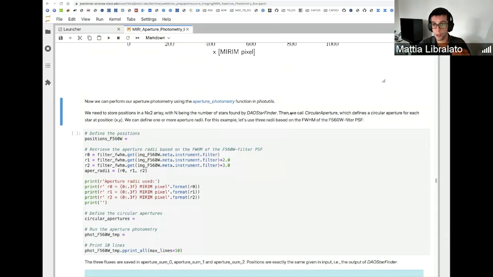And then we are going to set up an object that's called circular aperture, which defines a circular aperture for each star at the position XY that we found before. We can run the aperture photometry with just one aperture radius, so we're going to obtain just one photometry, or we can use multiple radii. In this specific example, we're going to use three that are all based on the full width at half maximum of the PSF in this filter from MIRI.